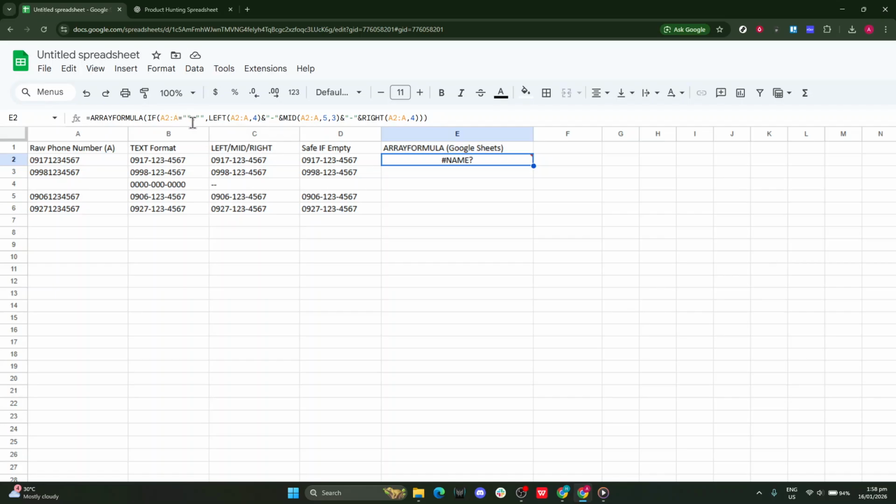Use LEFT, MID, and RIGHT to structure phone numbers, and use ARRAYFORMULA to scale the solution across your sheet. Keep your source data consistent, ideally 11 characters, and you'll get clean, reliable formatting.